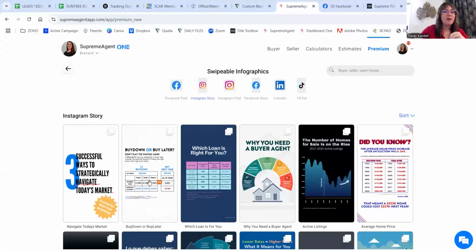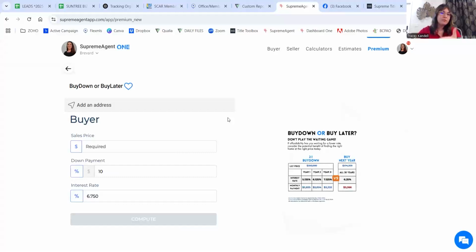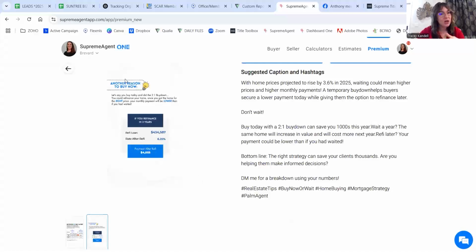But here's our buy down or buy later, where before on the standard infographic, we had it on one page. And yes, some of them you do actually have to plug in information. So I'm just going to do some quick stuff, compute, no big deal. And now here we go. So I still have that chart on one page, but now on the second page, I have a little bit of extra information.